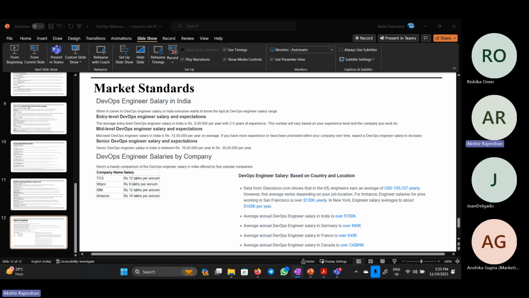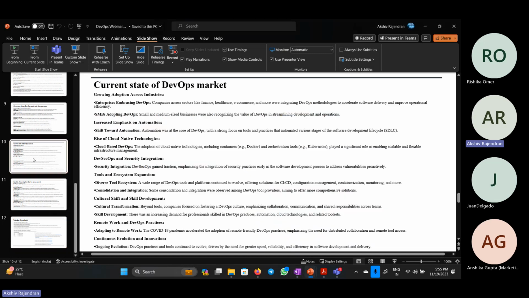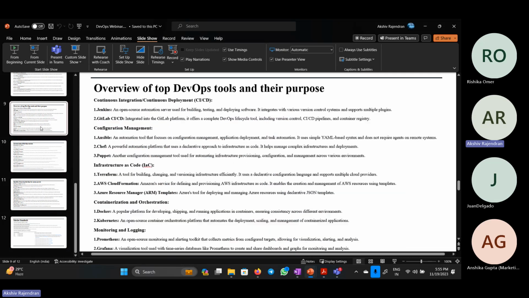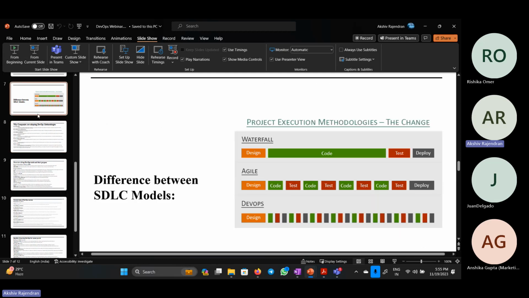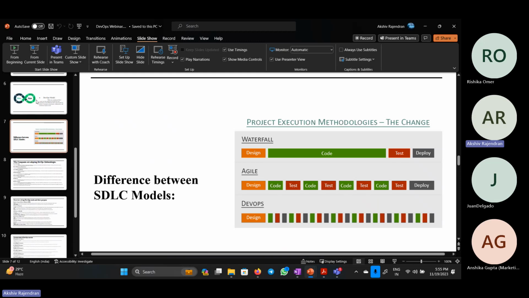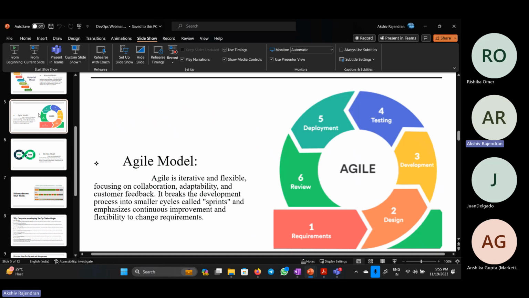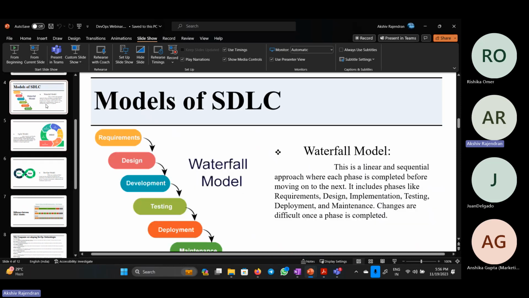So there we come to the conclusion of our webinar. I just showed you a lot of things on why we need to learn DevOps and how it is going to be advantageous for our company as well as on a personal basis. We also checked the differences of the SDLC models, how that's working, how DevOps was used, how Agile was working, and how the waterfall methodology was working.